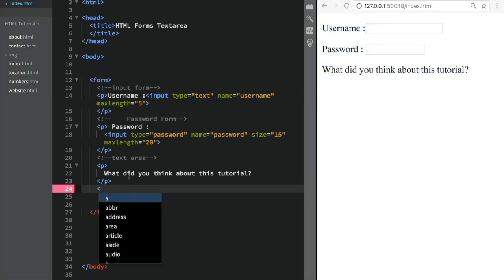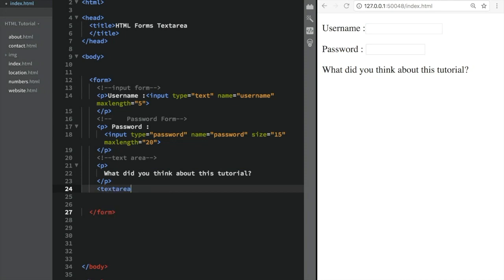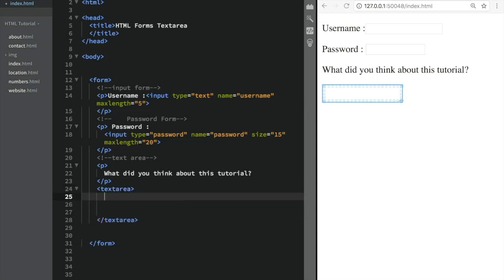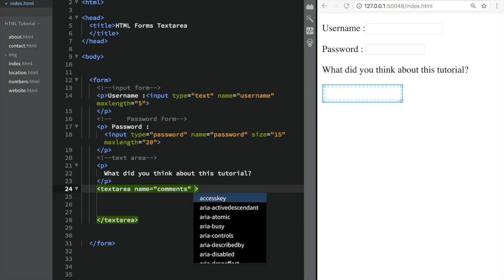So over here, I'm going to have an opening tag, and I'm going to write that this is going to be textarea, like this, and I'm going to close it right away. So now you can see that we have a text area appearing over here. And next, what I would want to do is set some attributes again. The first one again is going to be name, and we're going to write that this is going to be comments. But again, it's not important for now.